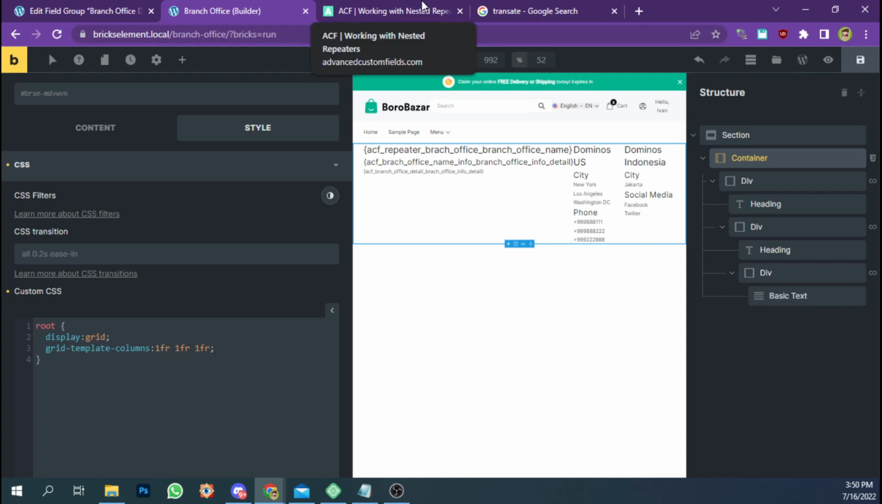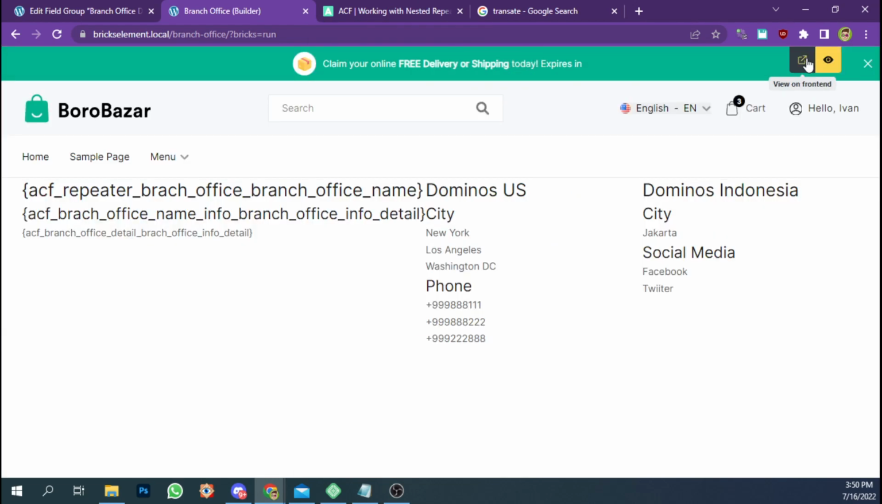Oh, so slow. Maybe I should change to another program or application to create a localhost on my PC. I'm using Local WP right now, but I don't know, it's so slow.